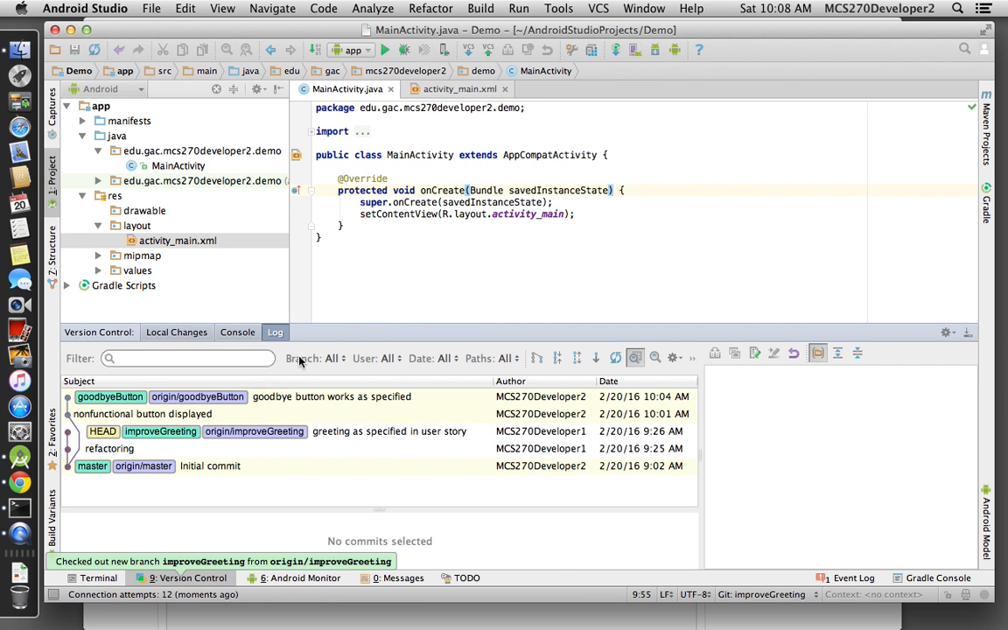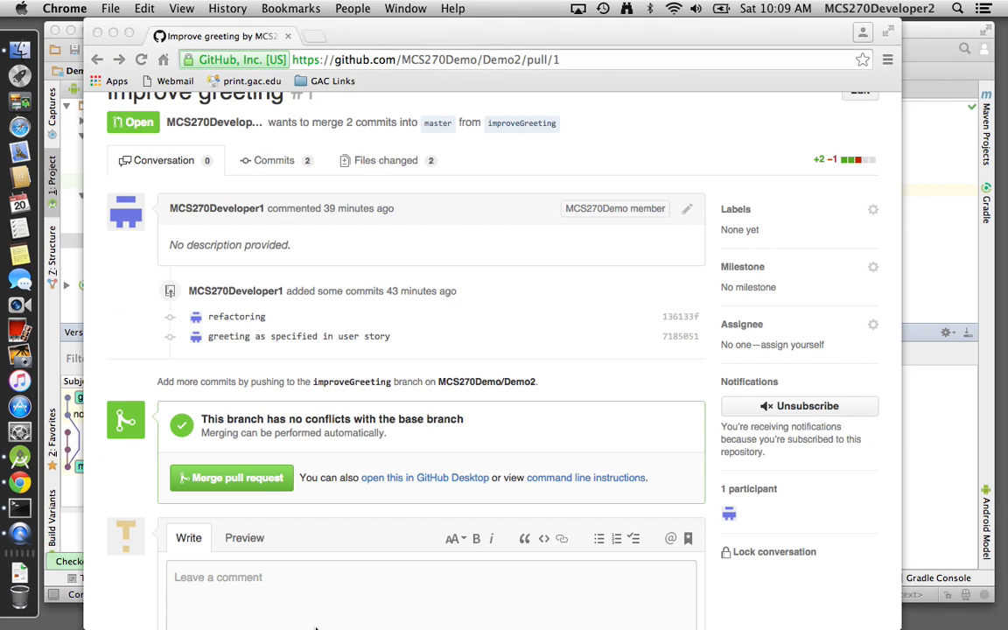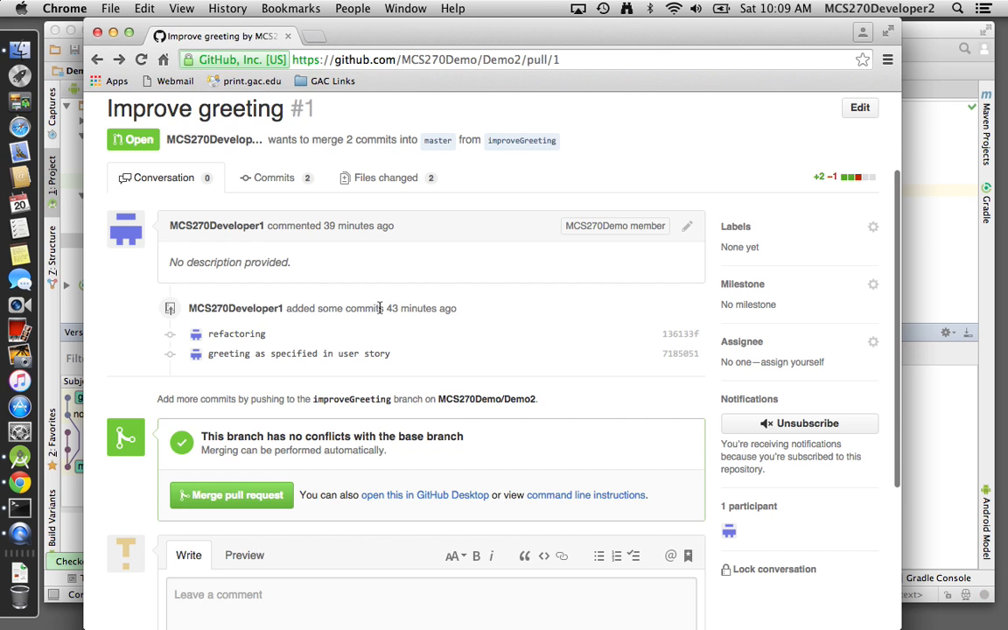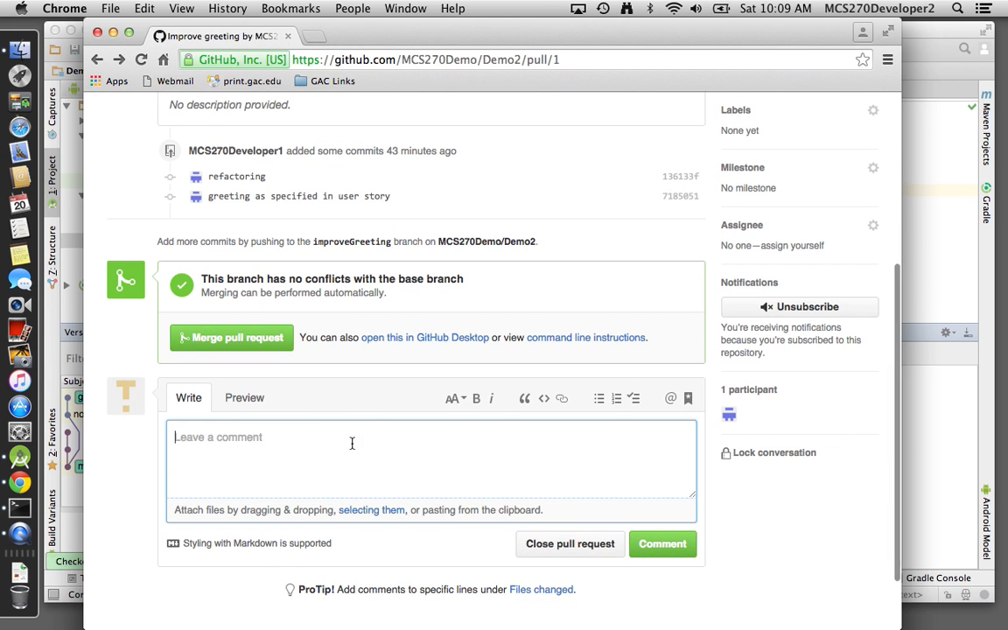But by checking it out, I could hit my run button, try it out, see if, yeah, they got the greeting that the client wanted. Am I happy with that? Sure. So we'll go back to the pull request, and I could leave a comment saying, looks good.